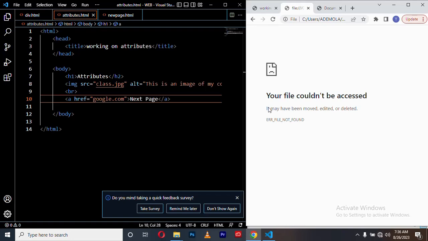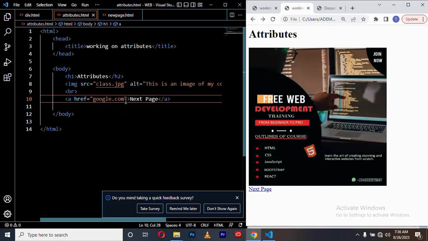You see, you can actually pass in whatever URL you want to pass in here. It must not be only the files here. You can copy any link and just paste it here. By the time you click on next page, it takes you straight to that page.